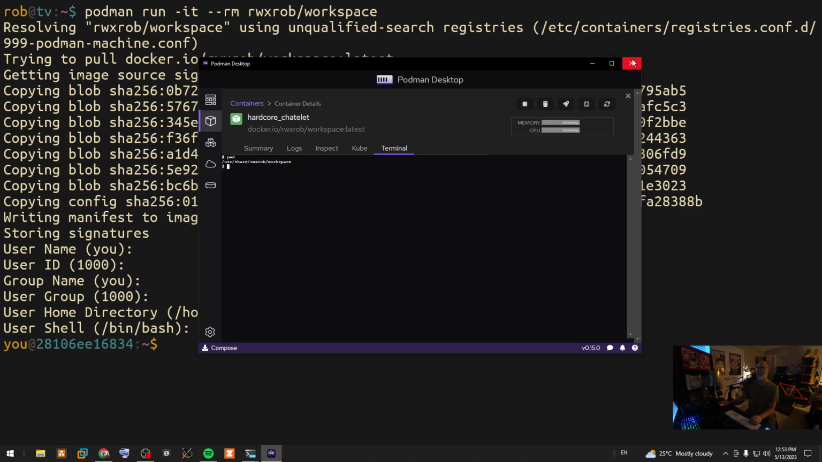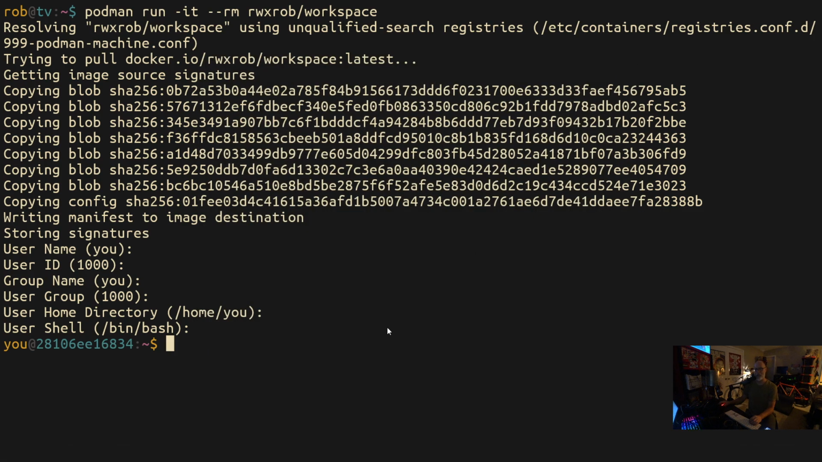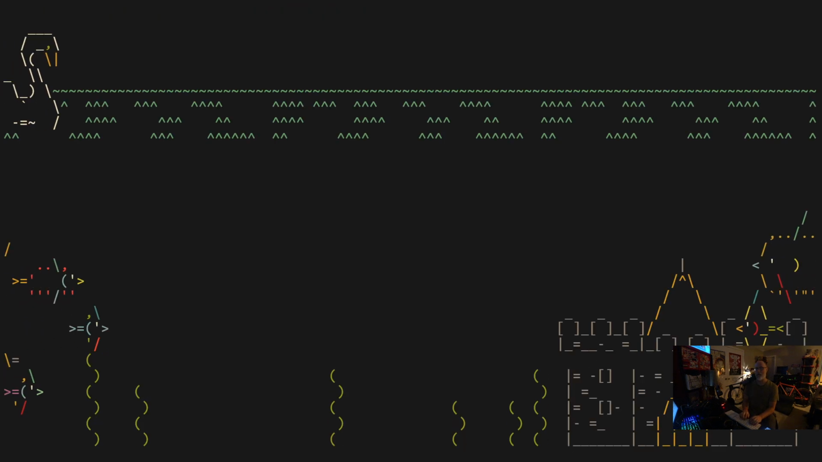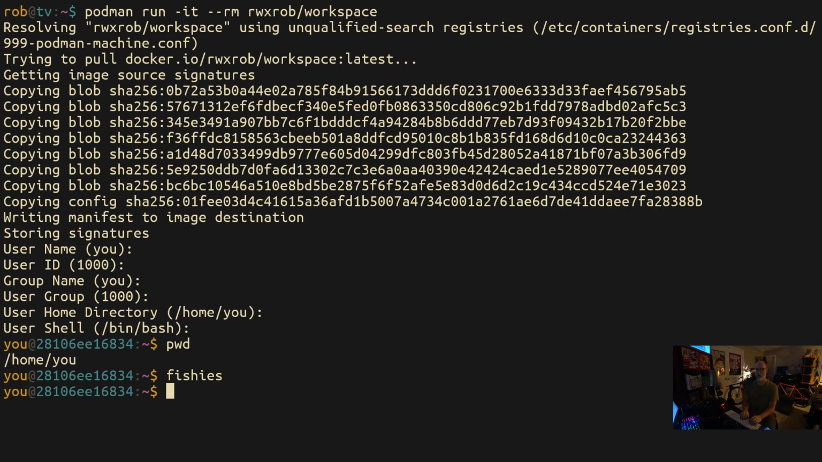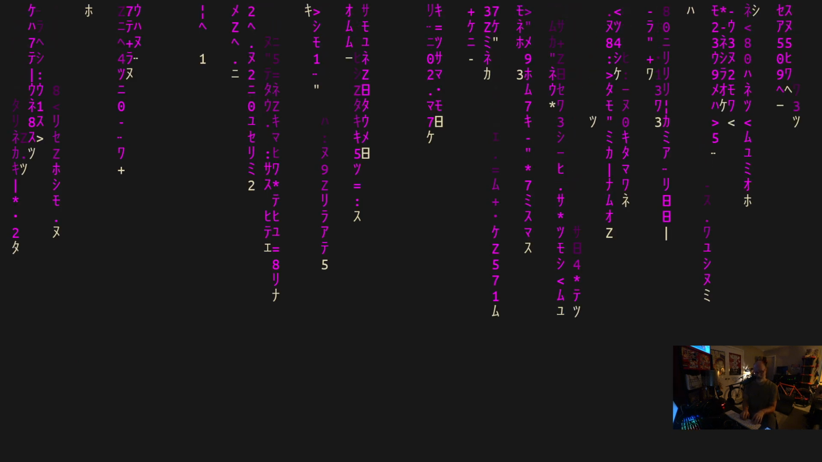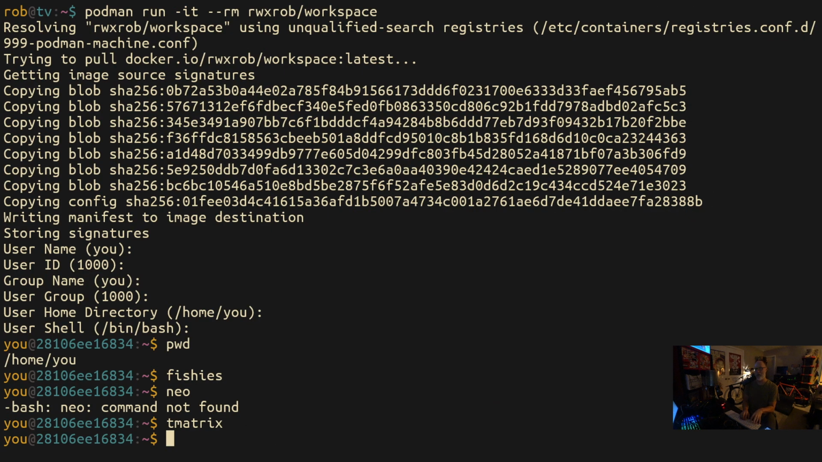But by default, root is the default. But if you use my workspace, I didn't want to do that. I wanted to be able to set it up as an individual user, and come in and do the things here. But if you want to come in and do fishies, or do I have Neo over here? No, I have C matrix. T matrix I think is over here. Yeah, we have the T matrix over there. So if you want to go over there and just play around, you can.